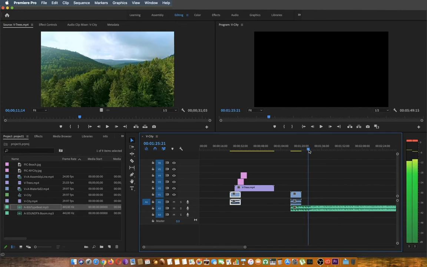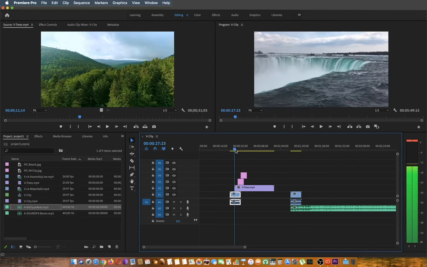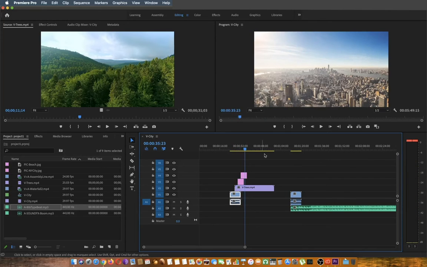Okay, so that's the main thing to keep in mind: the way that Premiere reacts to video clips as opposed to audio clips. Audio clips layered on top of each other, it will play all audio clips simultaneously. Video clips layered on top of each other, it will look for the highest ranking video clip.